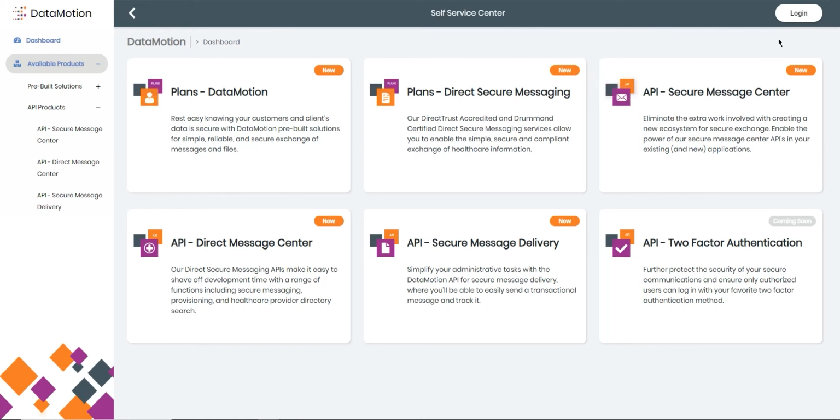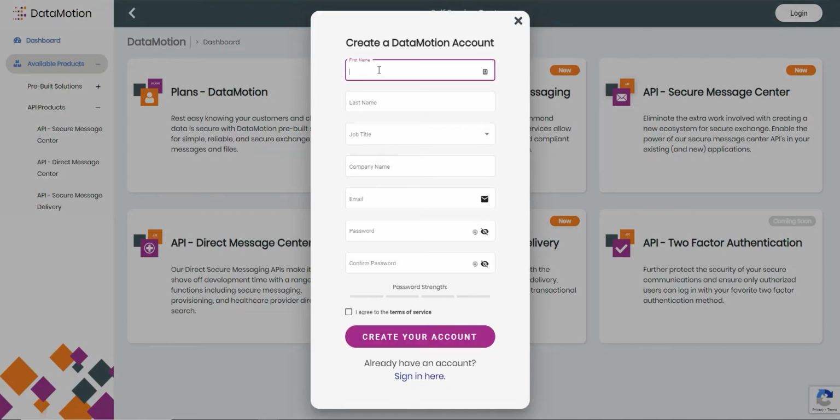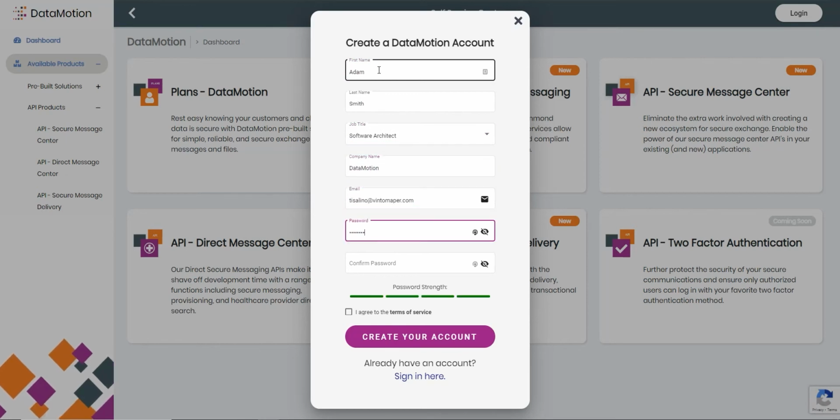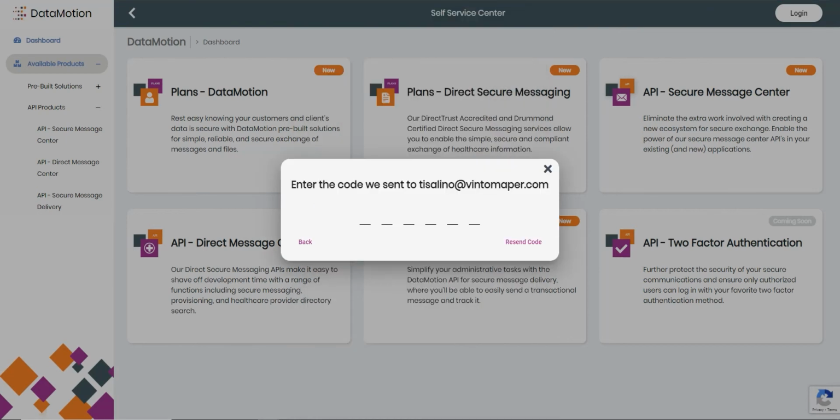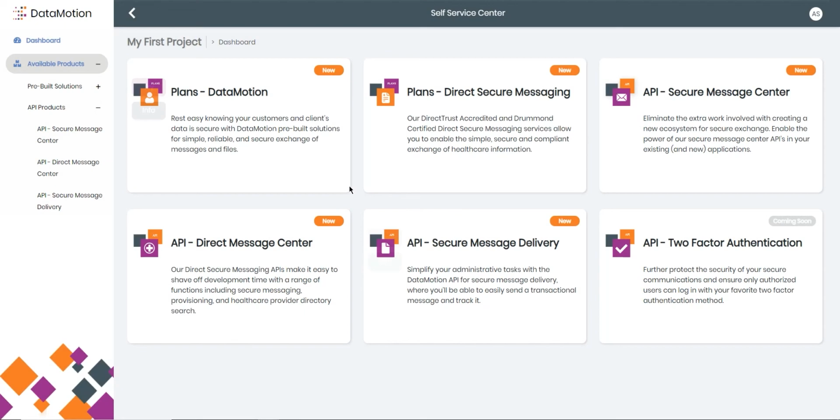Once inside the portal, you'll see a collection of API and pre-built services for you to try out. For any of our APIs, you will need to first create a DataMotion account. To do so, click Login and fill out the fields provided to you. After submitting this form, you'll receive an email with a two-factor authentication code. Copy this code to your clipboard and paste it on the screen when prompted.